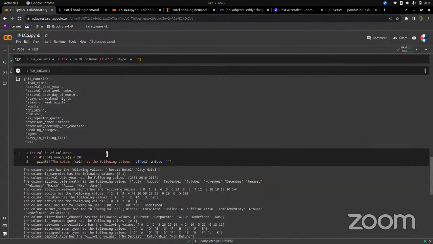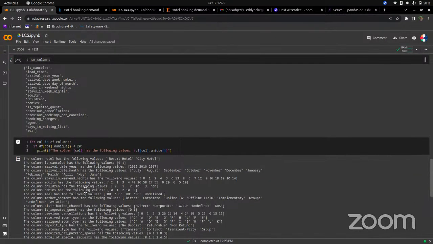Okay, so nunique is a way to get the number of unique values in a particular column, right? So I'm checking if they're less than 20, because if they're greater than 20, they are most likely not categorical values. I don't know if you understand what I'm saying about category, but let me just move on.